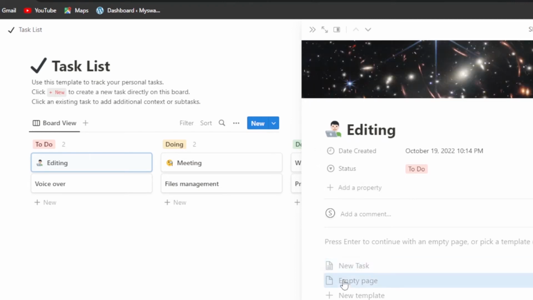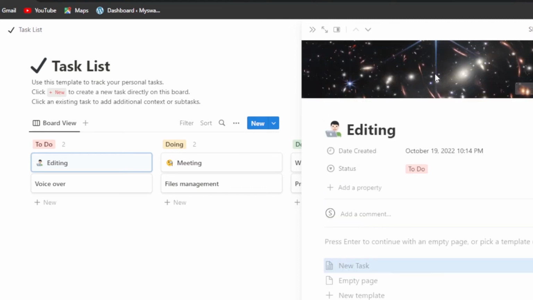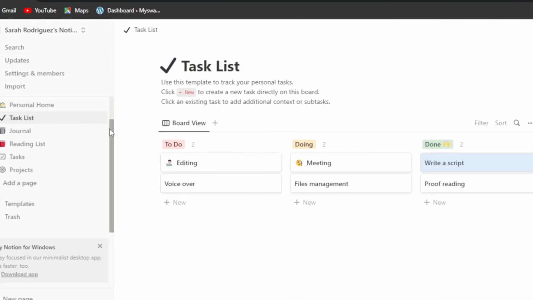And then we have add cover, so we can add covers to the task as well. Then we have add property, empty page, new task. So we can create a new task within a task as well, which is known as subtask. Then we have statuses and due dates that we can add on Notion. So again, it's similar. You will get 3 dots right here, add to favorites and share option. So this is how you create a task list.